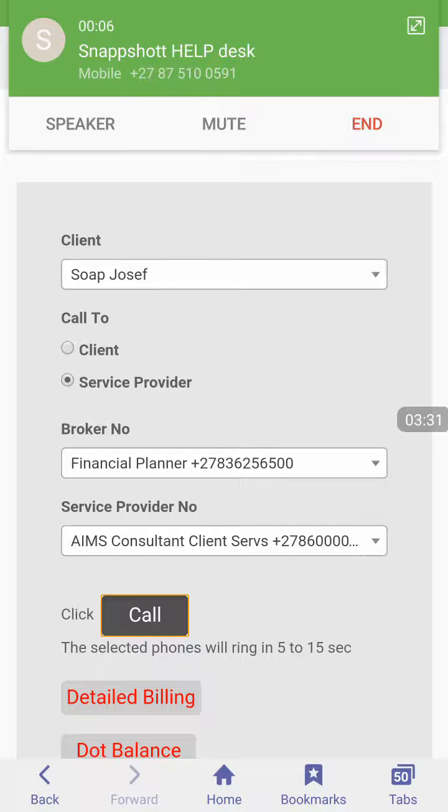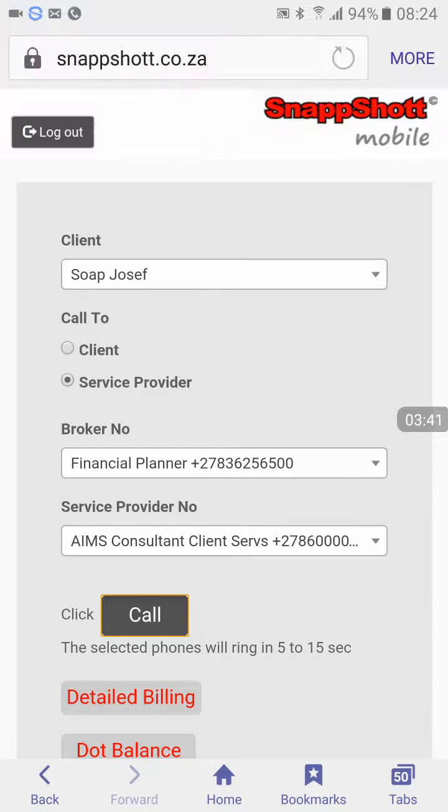Thank you for calling ABSA Investment Management Services. So we won't let that call go through either. Now all these calls are voice logged and saved in the client that you're using at the top, Joe Soap in this case. All these voice logged calls will be saved in his voice log folder.